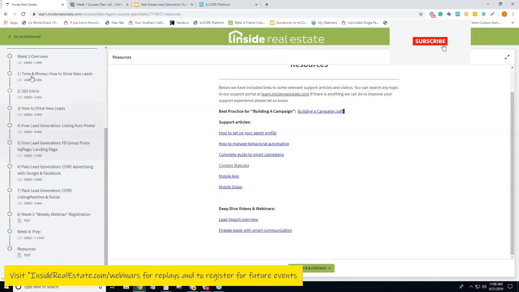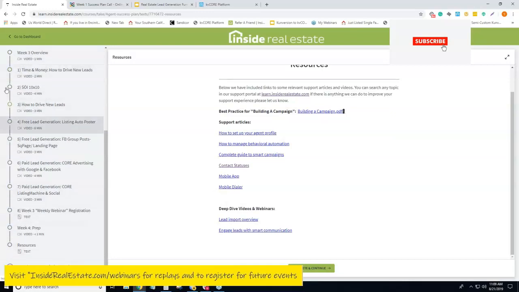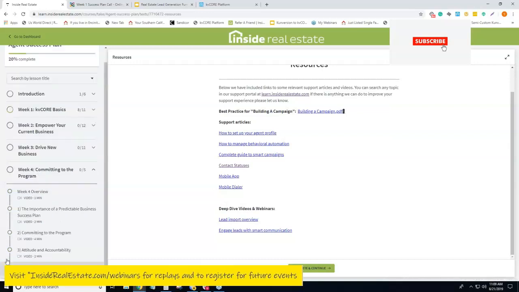So the last most important week is week 3, which is going to be all about lead gen. This talks about building your sphere of influence. There's the 10 by 10, it talks about time versus money, and free ways and paid ways to make this system work for you automatically. And then the last one is just committing to the program. That's basically what you're going to learn and build into your business.